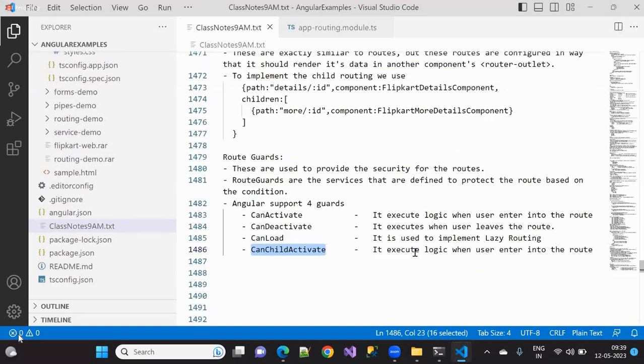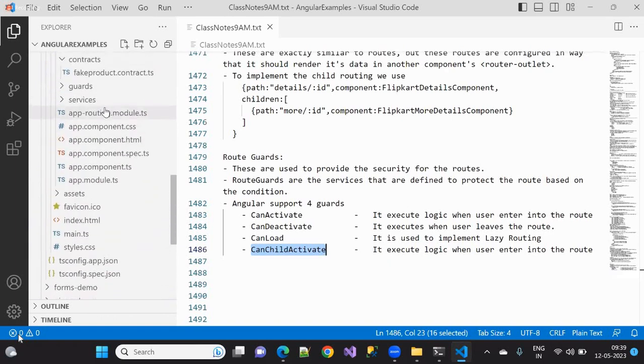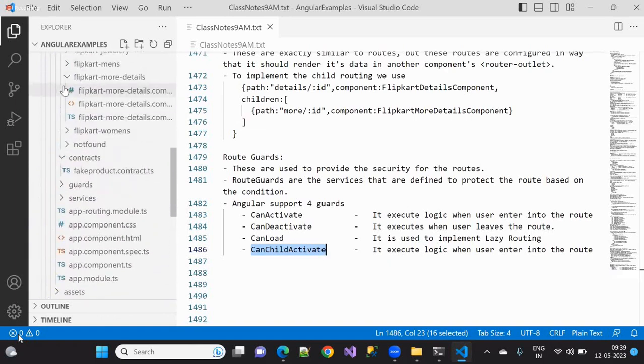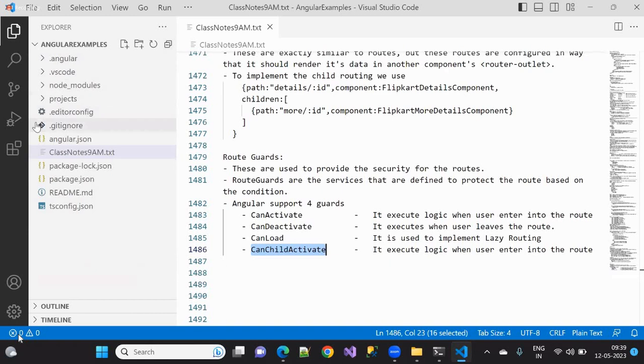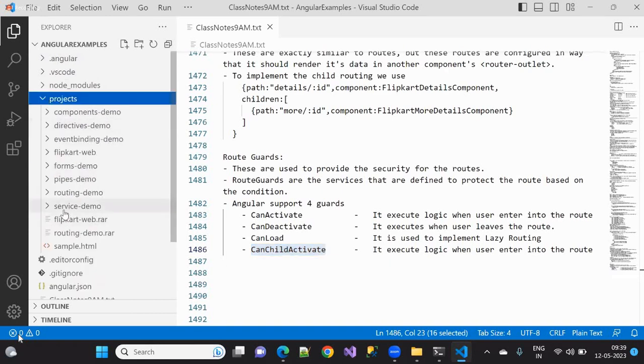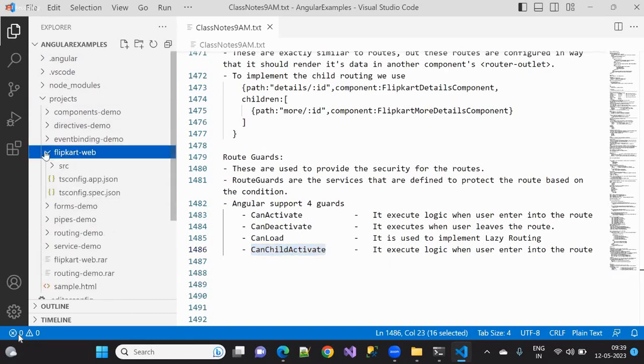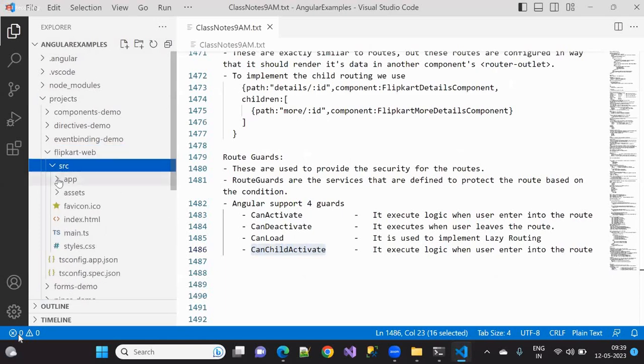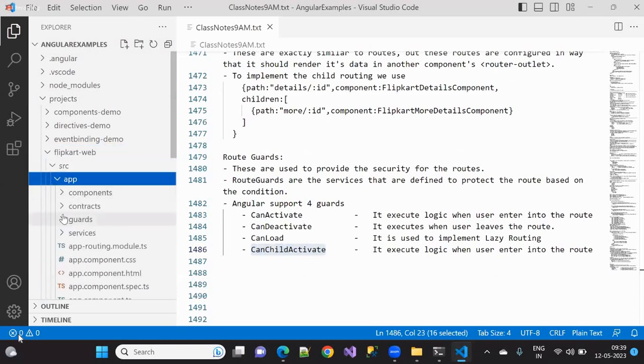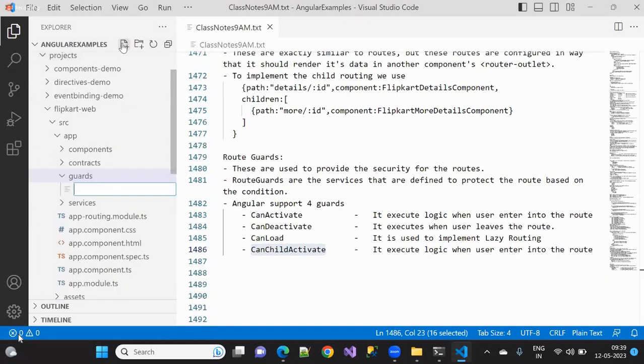Now it's time for implementing the guard. For that reason, you can observe that I created a guard here. I separately created a guard folder in the Flipkart web, in the src app folder. You can see I have a guard here. As I told you, a guard is going to be a service file.